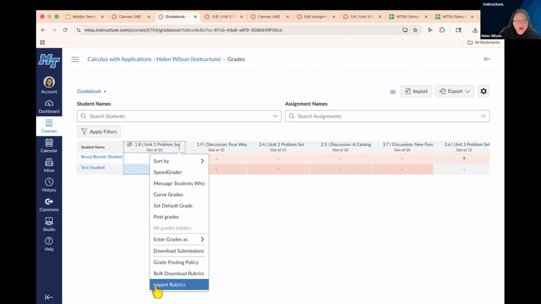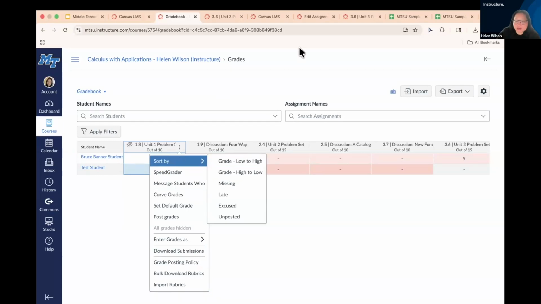Finally, you do see here an import rubrics option. I don't think this is as well used, but it could be helpful. There may be instructors out there that prefer to record rubric scores on a spreadsheet first, right? And then I want to import them all into Canvas. In other words, I don't want to do SpeedGrader. So there is an import function where you can import your results into the column.